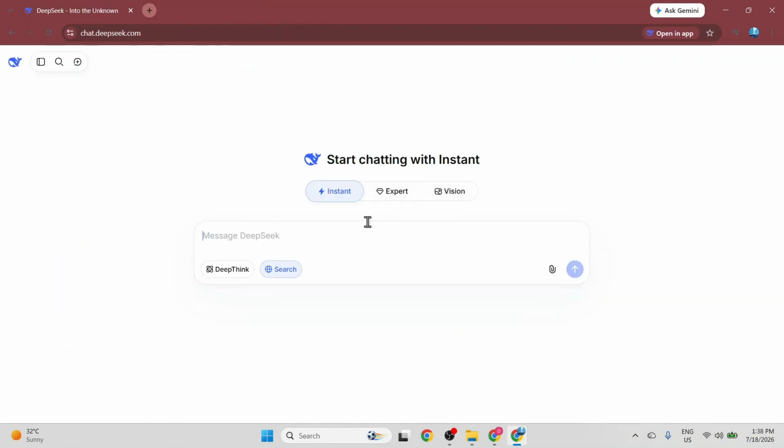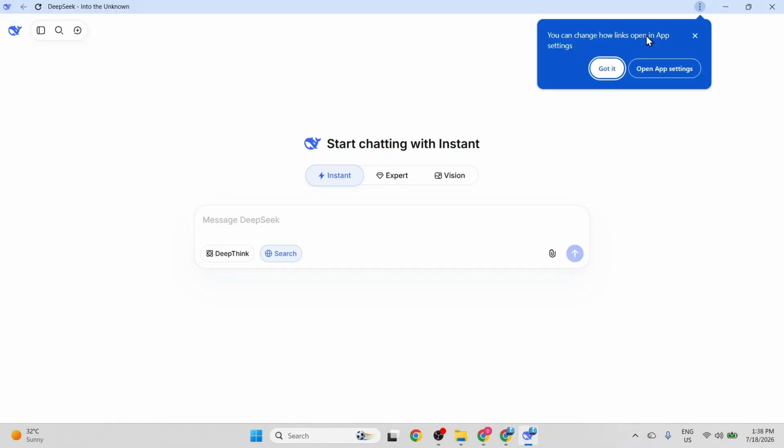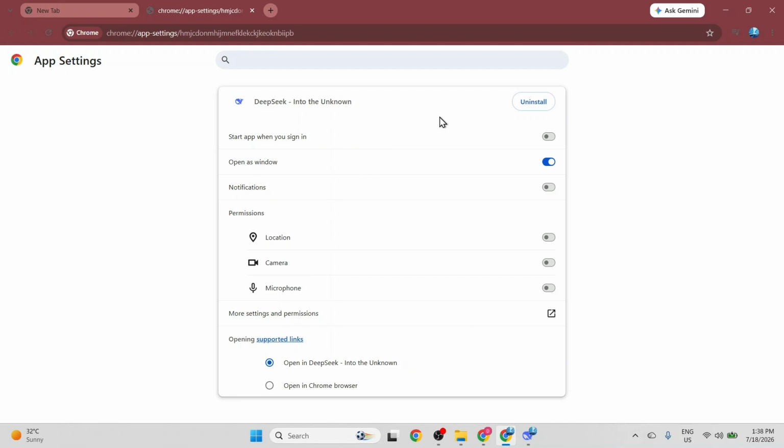I switch back to the Deepseek tab and click on the Open in App button in the top right header. A blue notification pop-up appears, and I click Open App Settings to review the application's window preferences and permissions. After checking the configurations, I close that tab.